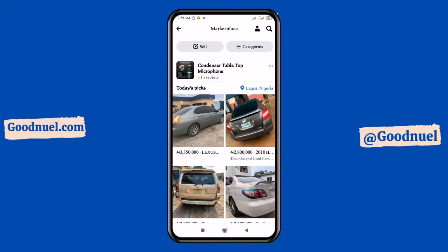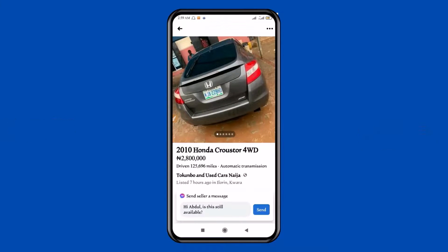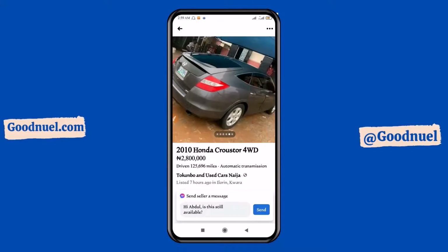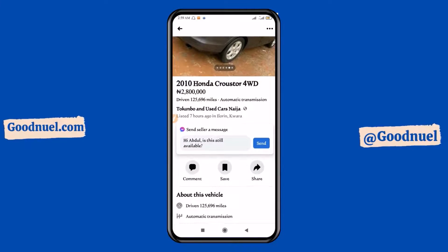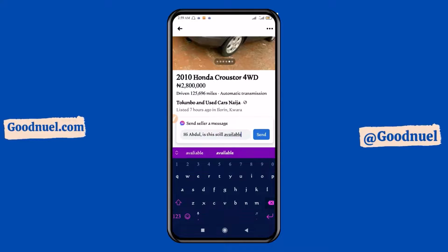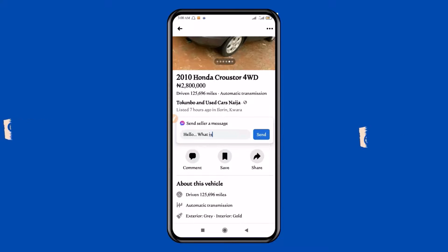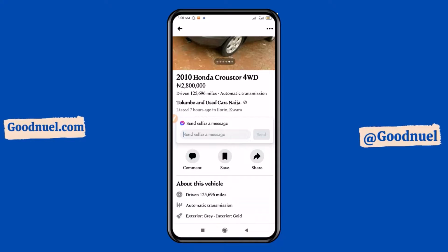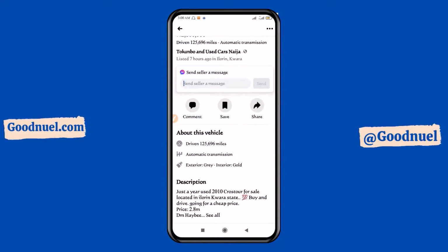Let's say we wanted to buy this car. You can just check the car. This is exactly how your own advert is going to come up. All the information you've provided will be here, and right here the person can easily just send you a message and say, hello, I want to buy this car, or hello, what is the best price of this car? And the message will come to you directly, and you are going to get a notification for this message, and you can reply to them and continue your transactions from there.